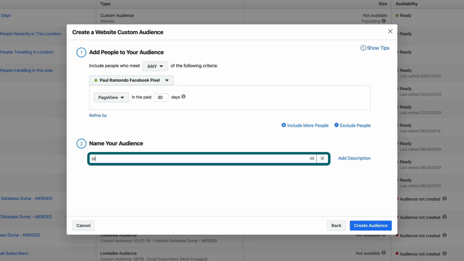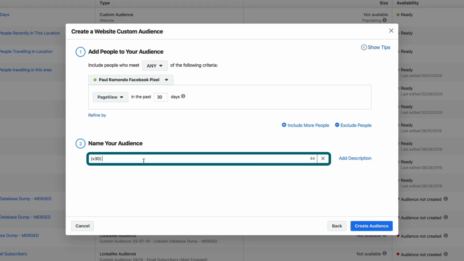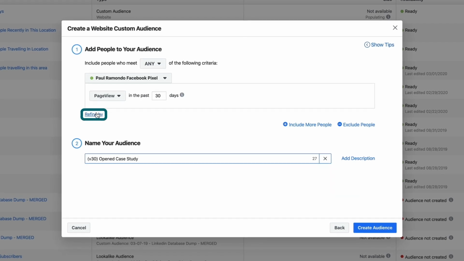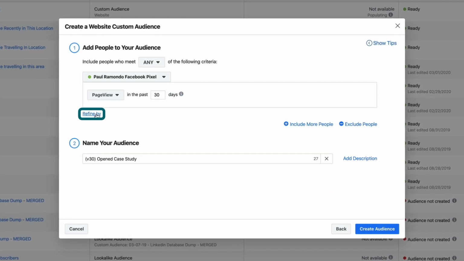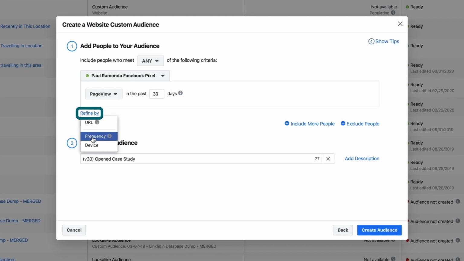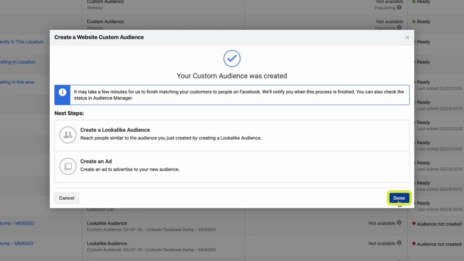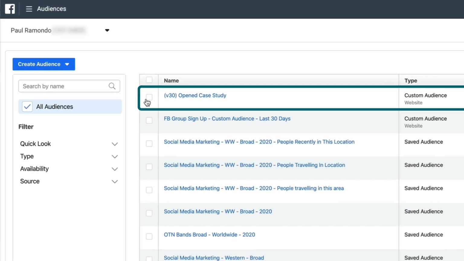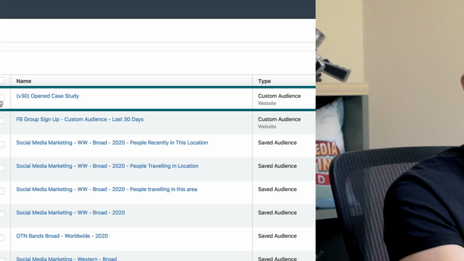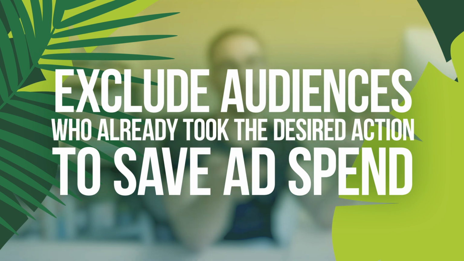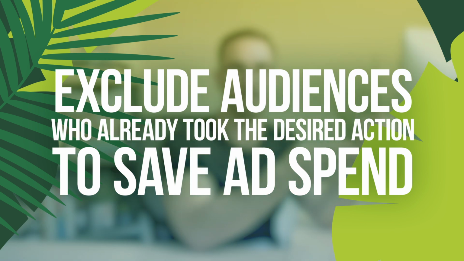This is an insight into my naming conventions. V30 means viewed in the last 30 days. And we'll name this opened case study. And let's say I want to refine this even further. I can refine by URL, I can refine by frequency, or I can refine by device. This is going to create a populated audience of everyone in the last 30 days that has opened up the case study. And I just go create audience. Done. Once this audience is populated, I could then target every single person that has opened up my case study. I could exclude all leads that have signed up so that when I'm targeting these people, I'm not spending any money on ads to people that are already on my email list.